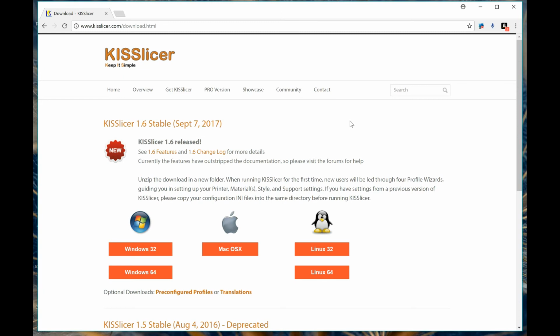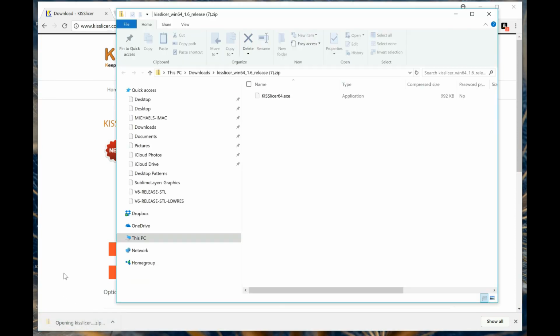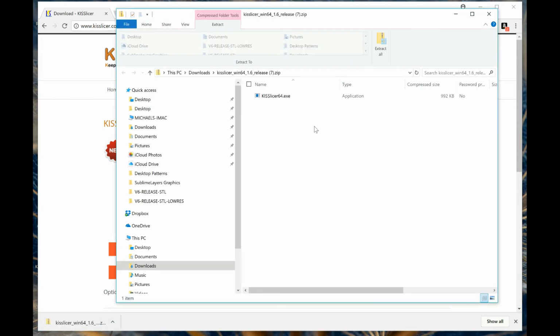The download page will load, and here we see that we can get versions for Windows, for Mac OS X, and of course for Linux. I'm running on a Windows 10 workstation here, so I'm going to get the Windows 64 version. So I'll click on that, and the download just finished. It was that fast. So let's go ahead and double click that to launch it.